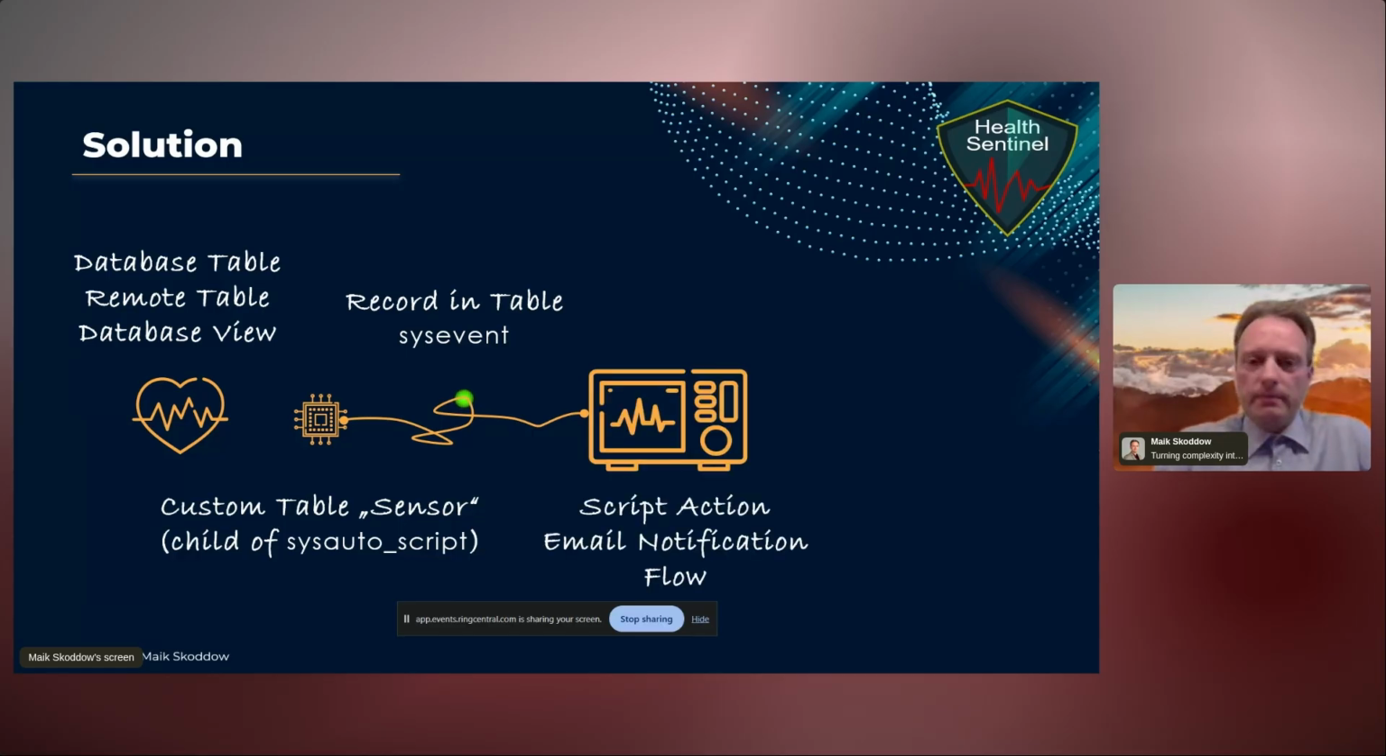And on the other end, on the line here, we have the well-known concept of script actions, for example, or email notifications or flows. So anything in ServiceNow you can use to receive the sys_event or to consume the sys_event record and to process whatever you want.